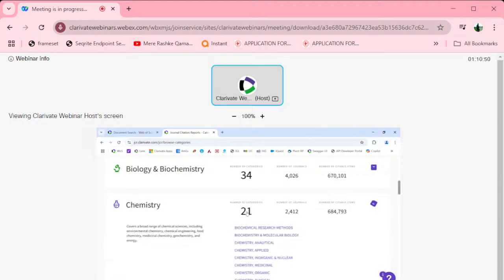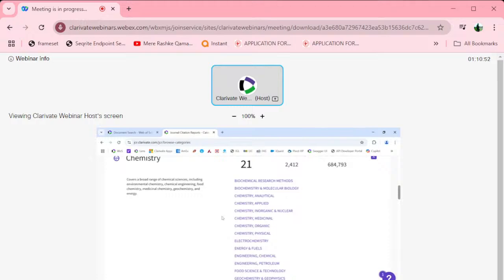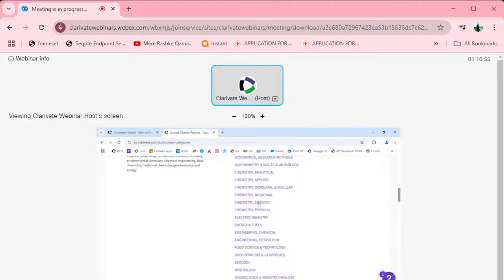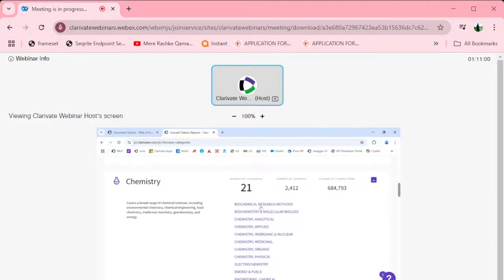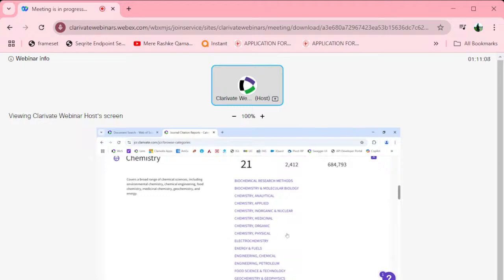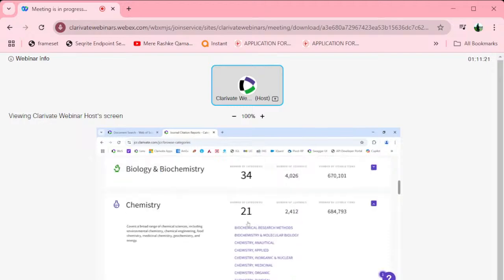So these are basically the branches of chemistry, 21 categories. If I click on 21, you will understand very clearly what I'm trying to say. For example, organic chemistry, physical chemistry, right? So all of them are basically branches of chemistry. And if you're a chemistry student, you will agree that all of these are further divisions or branches of chemistry, like electrochemistry, energy and fuels, and so on. These are hyperlinked. So if I click on organic chemistry, the journals from organic chemistry will appear. So across all the categories, we have 2,412 journals. If I click on this, the list will appear.